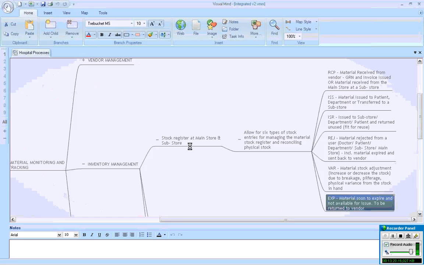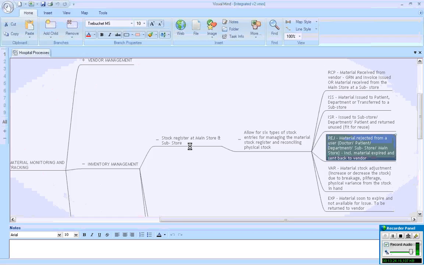So if you quickly look into some of the quick entries in Charak, most of the entries that happen in Charak are essentially these 6 kinds. There are a few more variations, we'll talk a bit later, but RCP is all those transactions in which a vendor is delivering a material. And hence, you will see a GRN; the moment a GRN is made, if you go and see the stock register, there is an RCP entry. Similarly, if there is a material which is issued either to a patient or to a department, it is an ISS. It's called issued from the hospital.